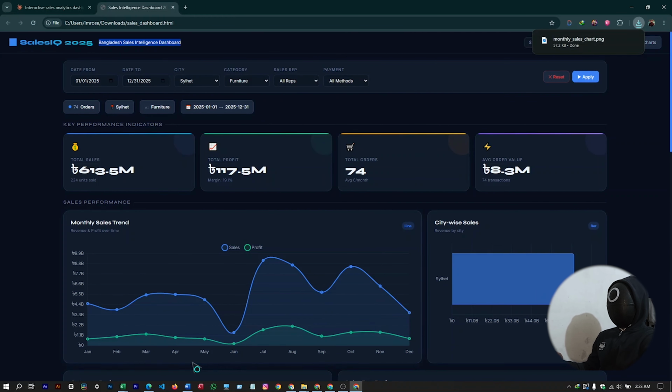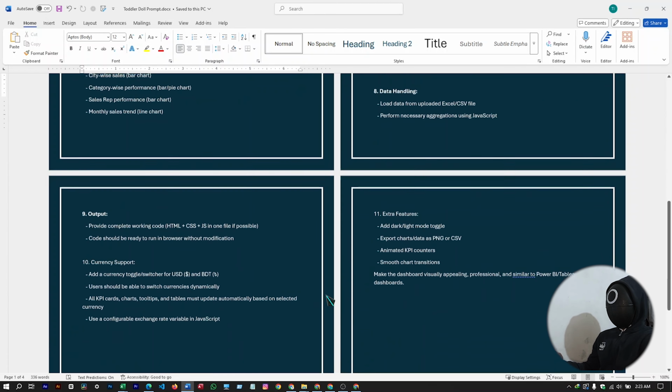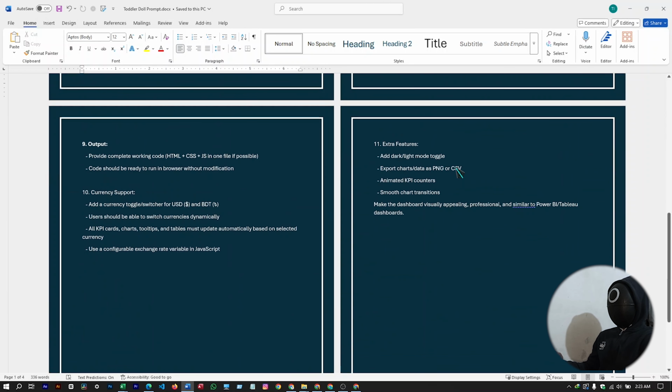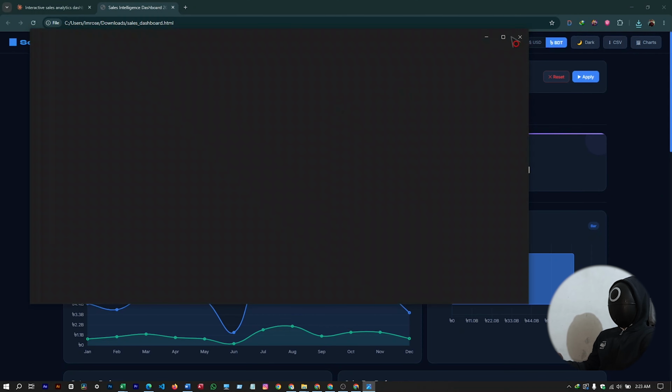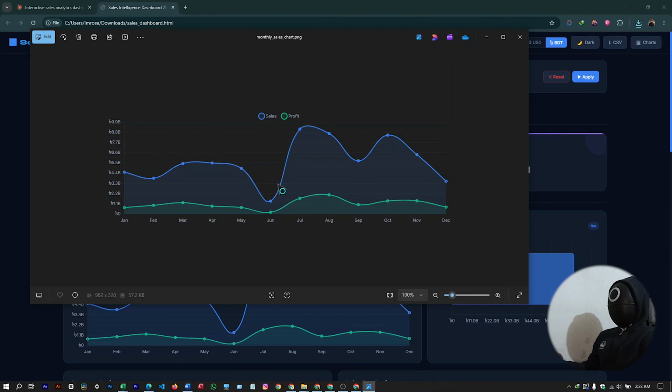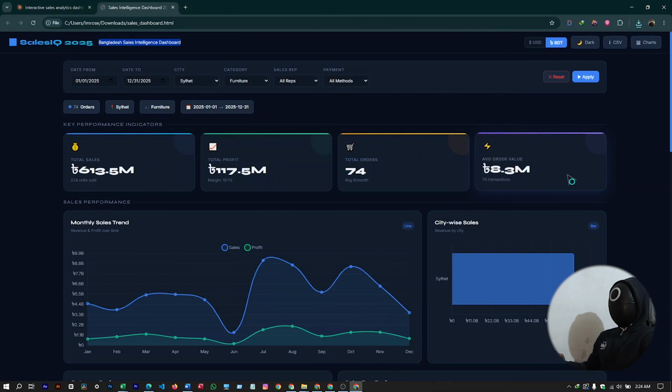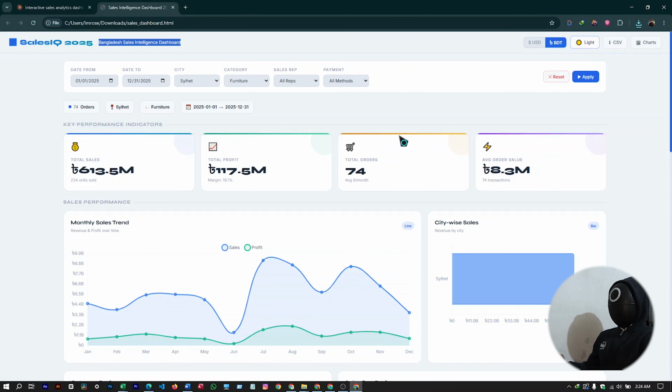We have added, if you remember, a PNG from the last part. You can see PNG or CSV. So it has downloaded a PNG. Let's watch the PNG and what it has generated. So this is the sales chart PNG it has generated. You can also use this in your presentation or in your report. So that's how it's done within minutes.